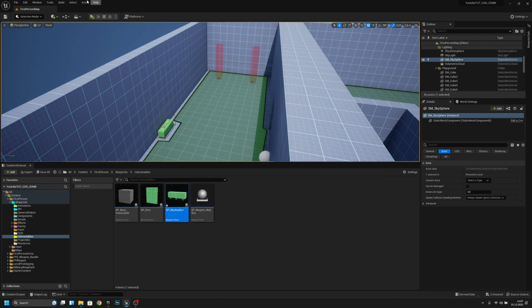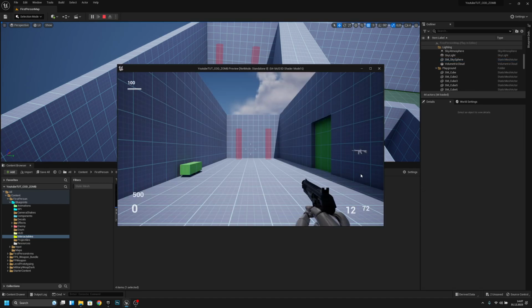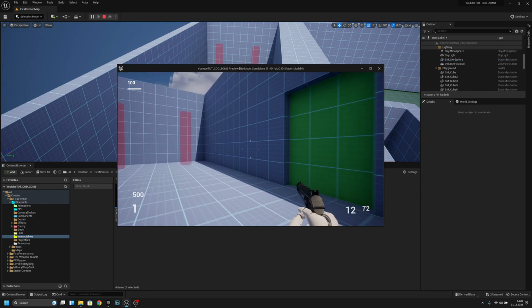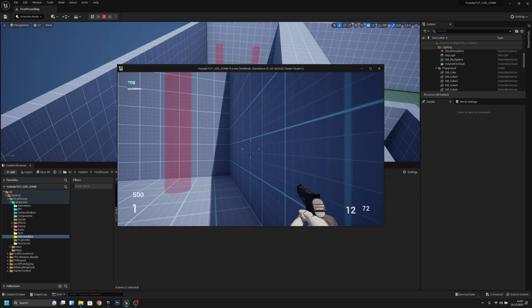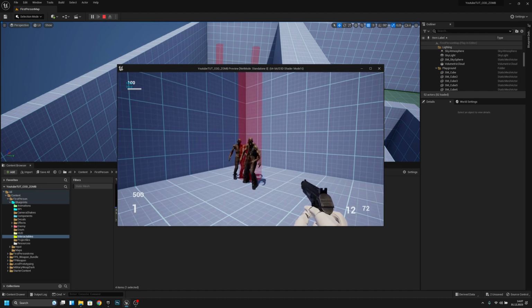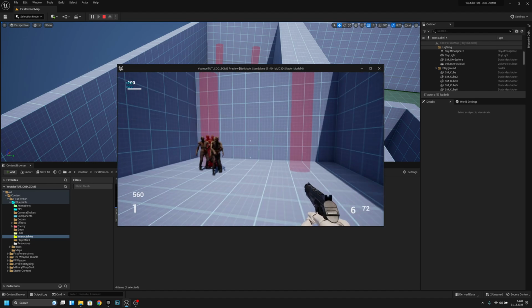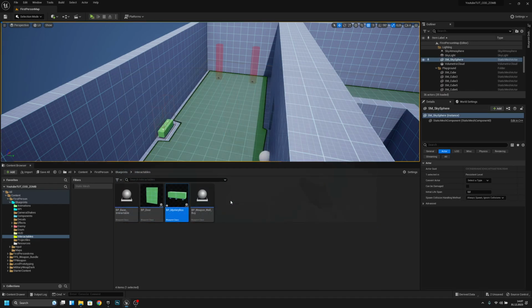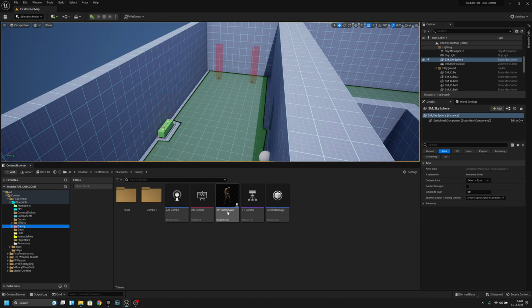next thing, I can show you. I think we cannot shoot zombies right now because we changed the collision trace channel. Oh, we actually can, because we have default is set to block.